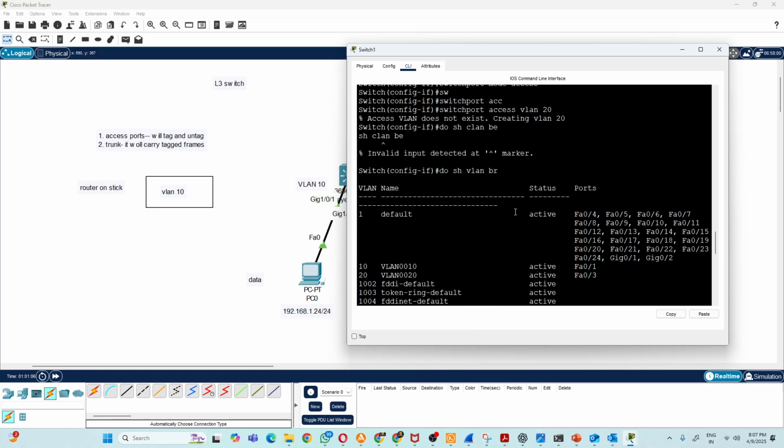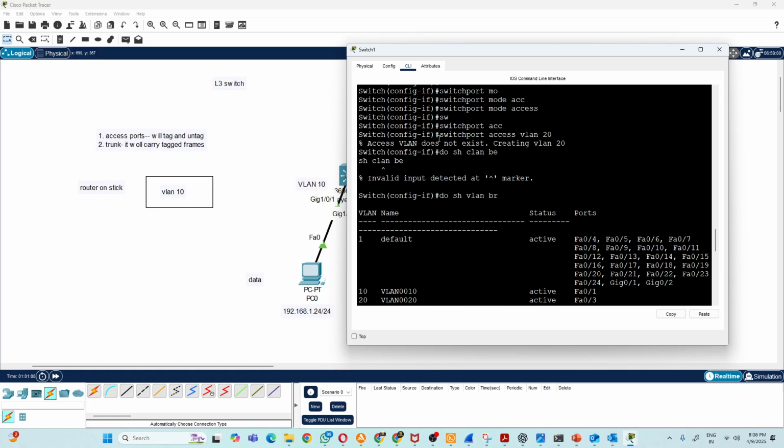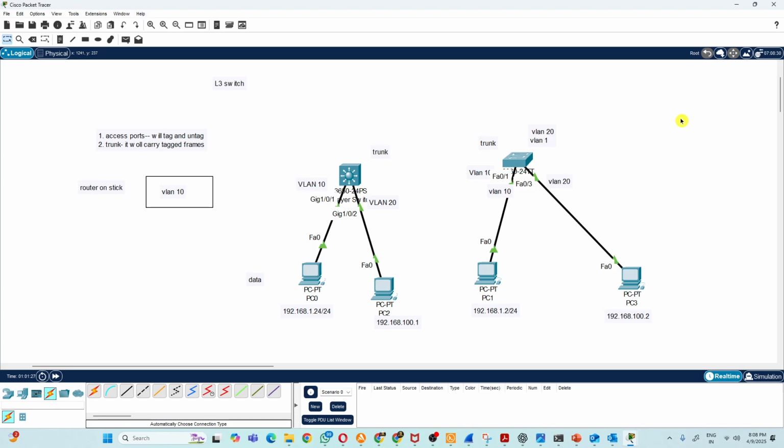Just need to assign that interface into the VLAN. Simple. You need to go to the interface, type this command, switchport access vlan, and give whatever VLAN you would like. So it's already in VLAN 10, right? Once you configure this in VLAN 20, it will override it. It will remove the old one and update it with the latest one. That's it. Okay. Yeah. So that's all about VLANs.